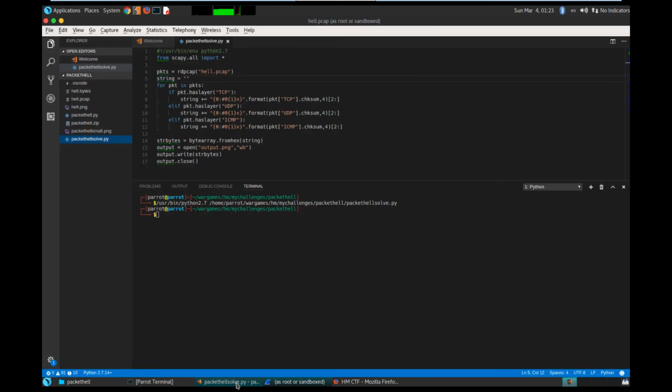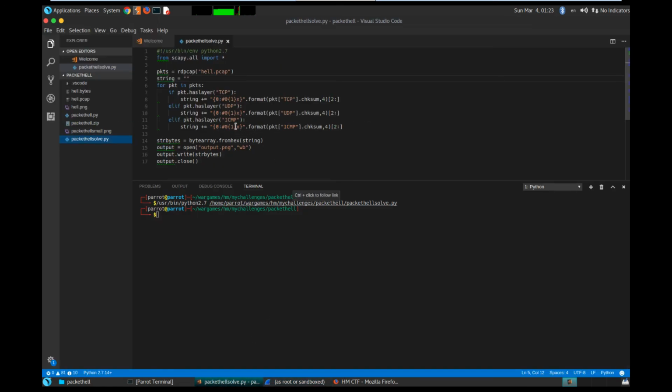All right, so here we have the solution, just straight up giving to you. From scapy.all we import everything, and I'm using Python 2.7. Then we read the PCAP and make a string to store all of the checksum data. For each packet in the PCAP, if it has a TCP layer, I want to take the TCP checksum and add it to the string with some formatting. We'll talk about that in a second. If the packet has a UDP layer, take that checksum, and ICMP, take that checksum.